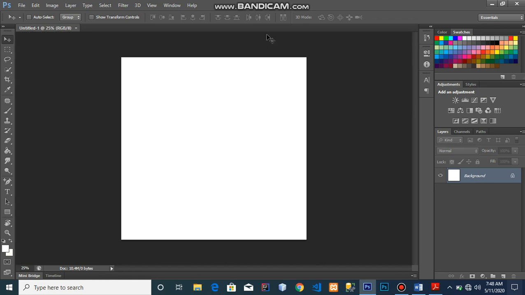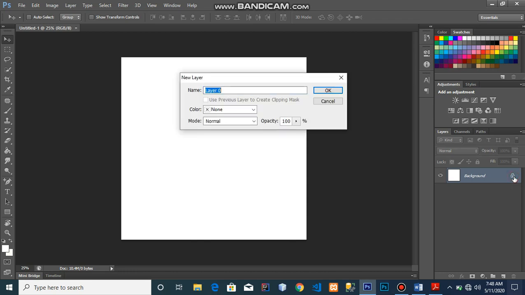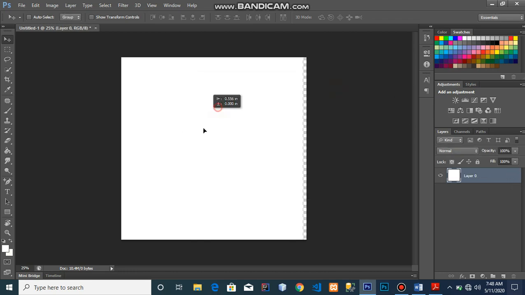First of all, I'll talk about the selection tool. This is the selection tool. You can use it to select. First of all, let me unlock it. Okay, so you can use it to select anything. And if you want to resize it, let me press Ctrl J.